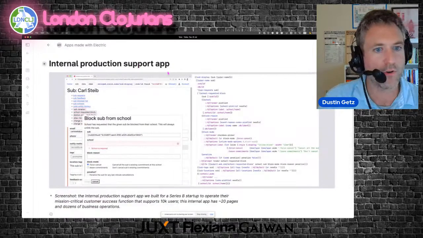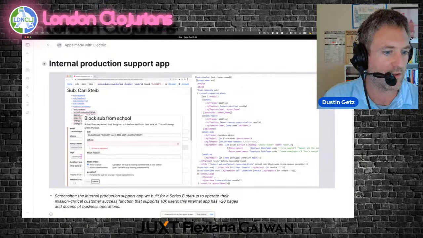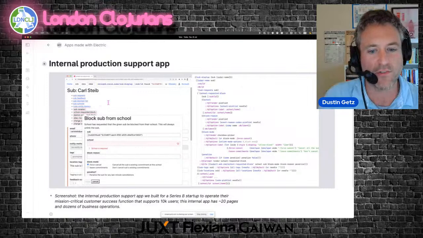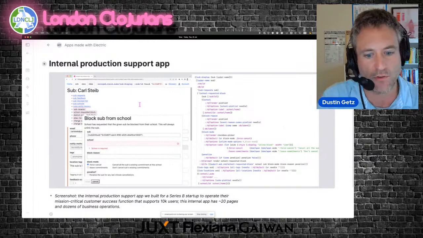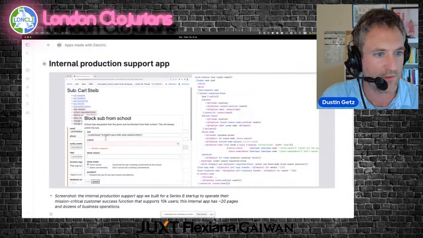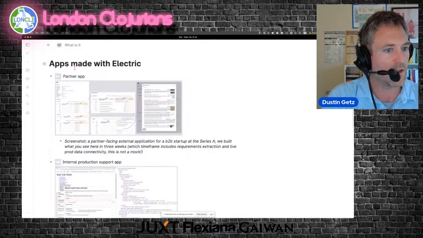Here is an internal production support app for a Series B startup. They use Datomic. Ignore the DSL on the right; we'll talk about that later. But on the left, they just have a SaaS business where they get a lot of email support and they have to execute these business transactions against their database, just a CRUD app. We built this with Hyperfiddle, the thing that came before Electric.